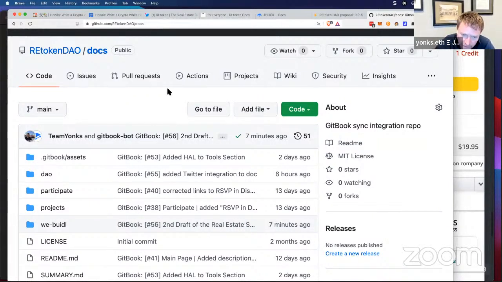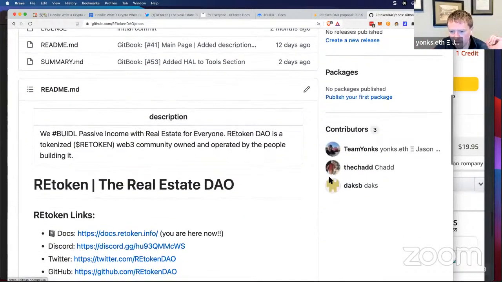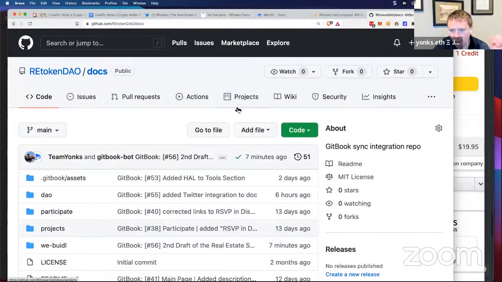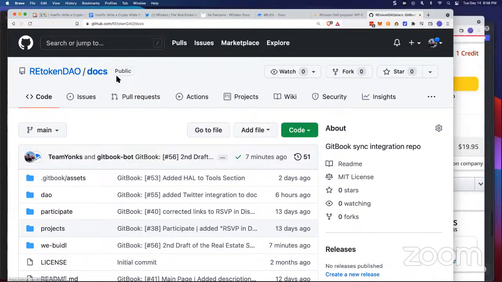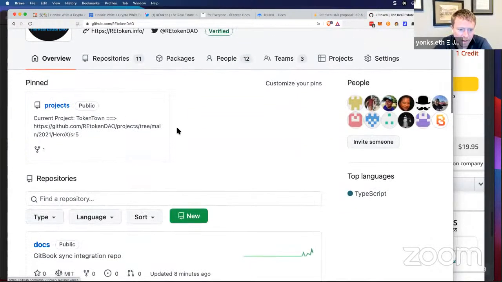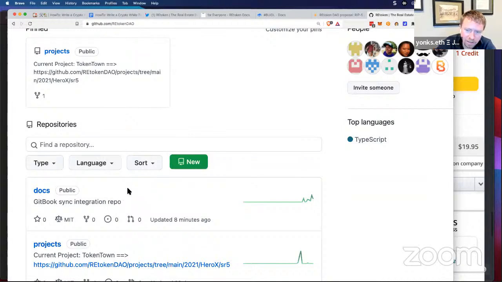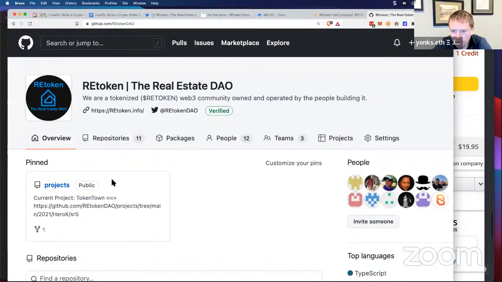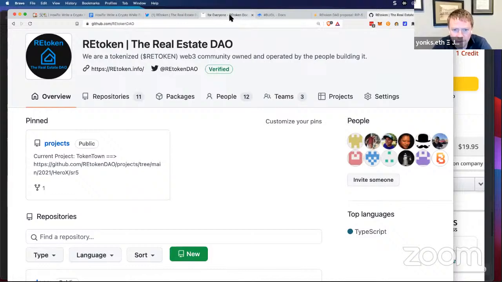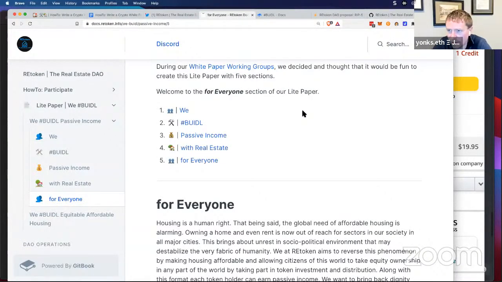This is one of the reasons that I love the format that we're doing here, is that we're all learning together. Dax pushed that through GitHub, and I was just looking at the change that he made. This is the GitHub, we've got the REtoken DAO, this is the docs, and looking at our repo here, the Gitbook sync integration repo. But anyway, let's get back to the topic at hand, because we are on limited time. The clock is ticking, and we have less than 40 minutes remaining.